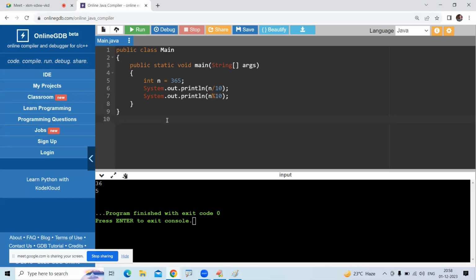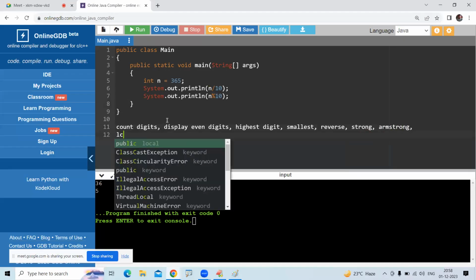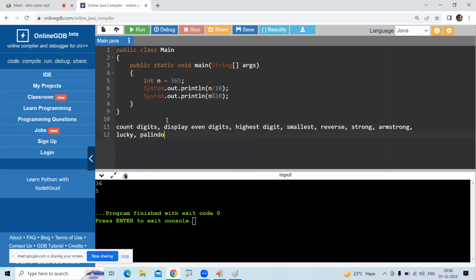This is a very important one. Whenever you are writing while loop programs, count digits, display only even digits, find highest digit, largest digit, find smallest digit, reverse number, strong number, Armstrong number, lucky number, palindrome number, Adam number. All these programs are based on these two concepts only, divided by 10 and mod 10. That's why these two things we are learning perfectly in arithmetic operators only. Remember the point.